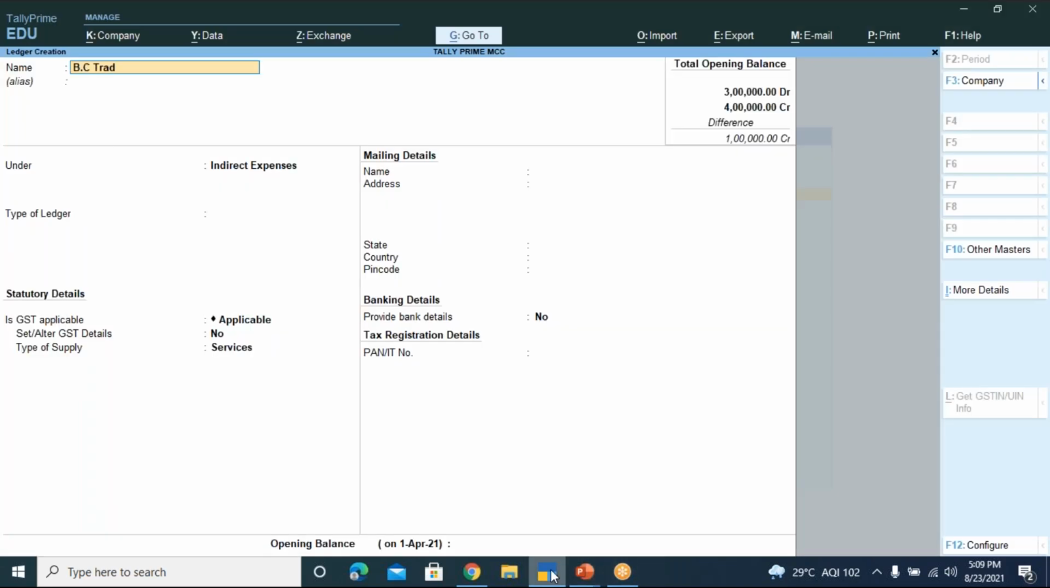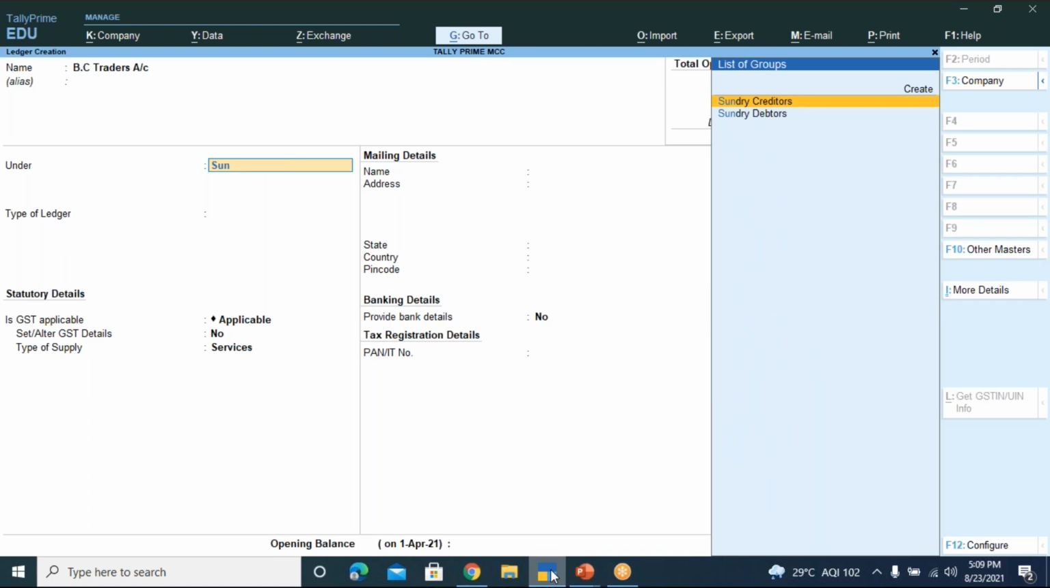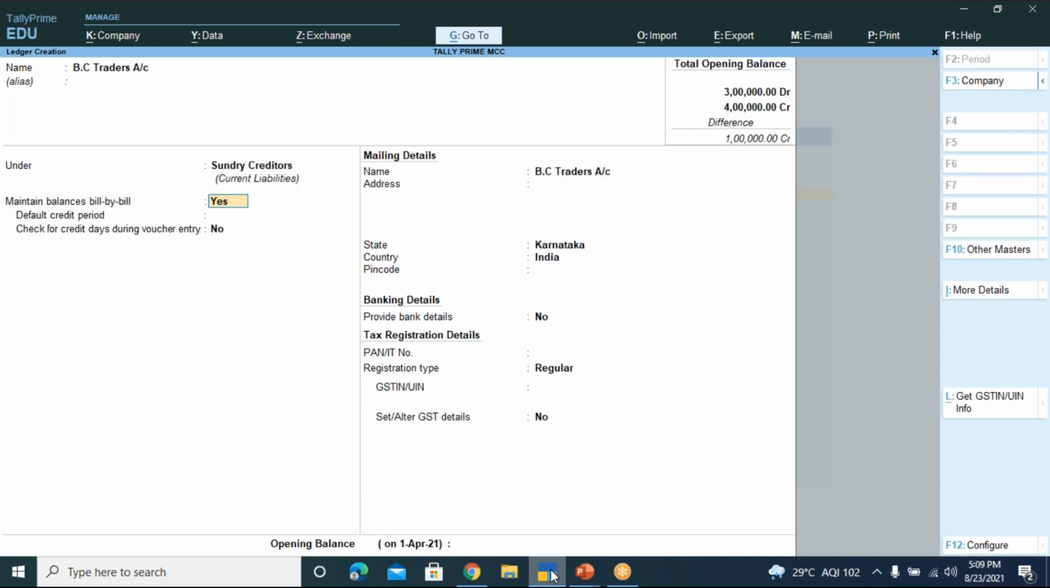BC Traders. Just type the first few alphabets, SUN. Yes, so here we have the sundry debtors and the sundry creditors group. So we'll select sundry creditors. Yes, the maintain balances bill by bill is yes, so let it remain the same. No changes to be made. So just press enter and accept yes or no. Yes.